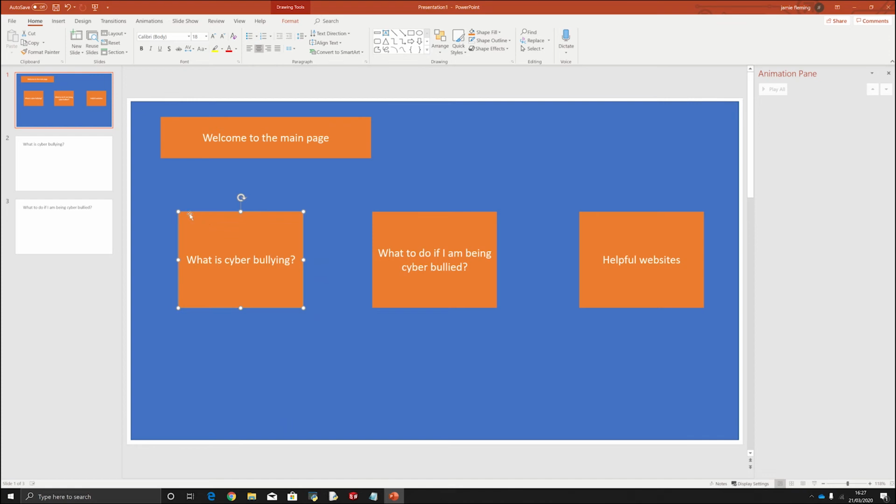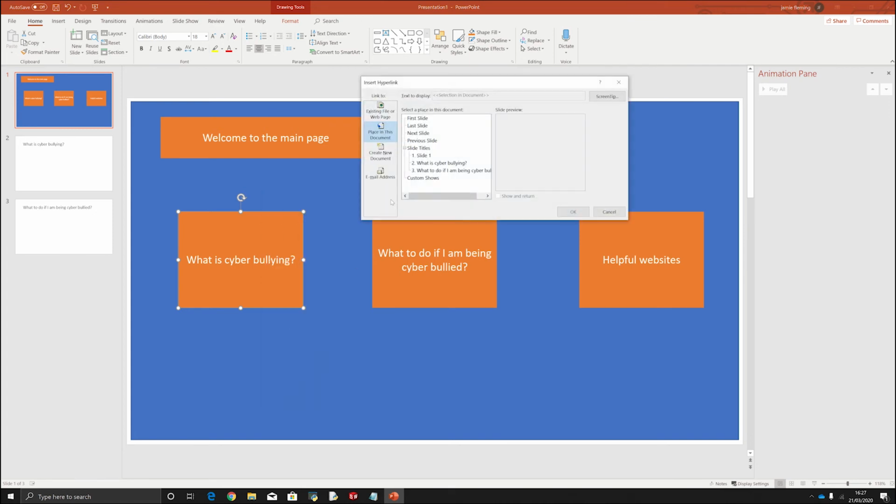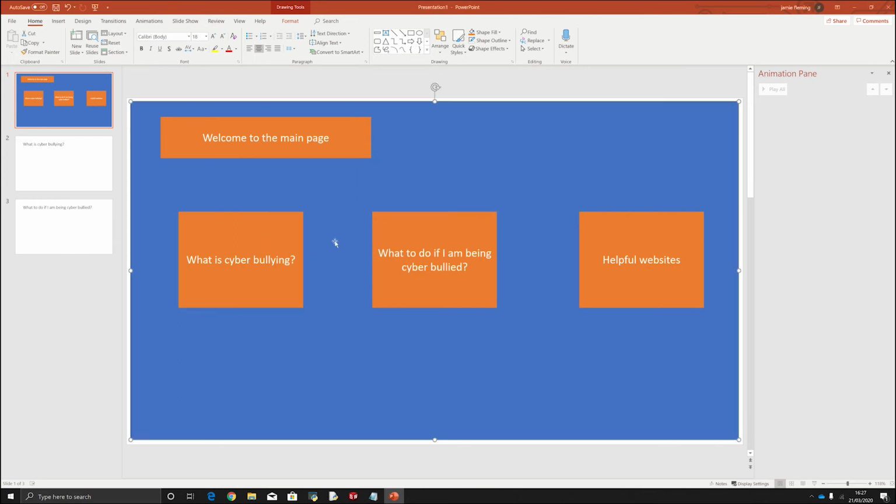And then you can make sure that it's just the actual object is selected. So you can see that the cursor isn't flashing on the text. Right click, link, and then what is cyberbullying? So I've linked to that one. So I can click that to link there.